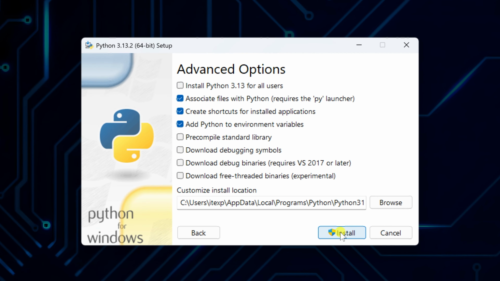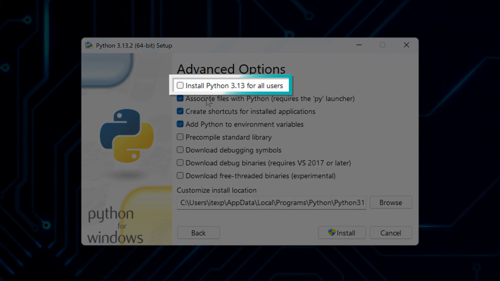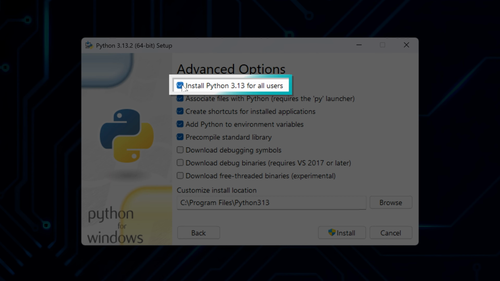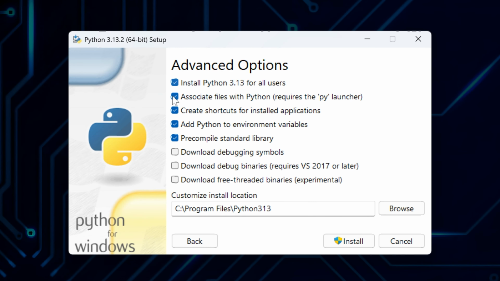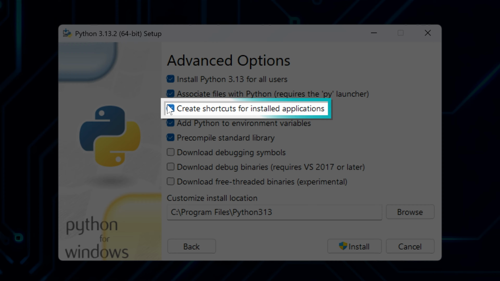Then, in the Advanced Options window, toggle on Install Python for all users if you want it to be installed system-wide. It will also change the installation folder to Program Files instead of Local App Data folder. Then there's Associate Files with Python, so .py files open with Python by default. Create shortcuts for installed applications, which adds quick access to your Start menu.